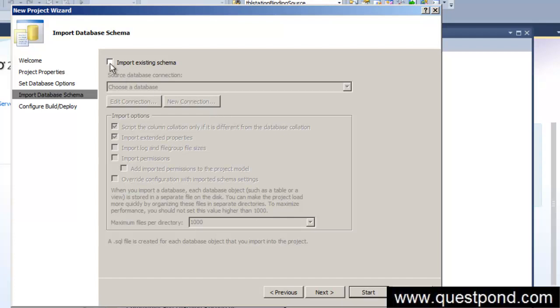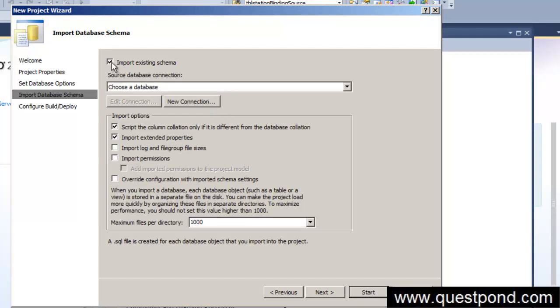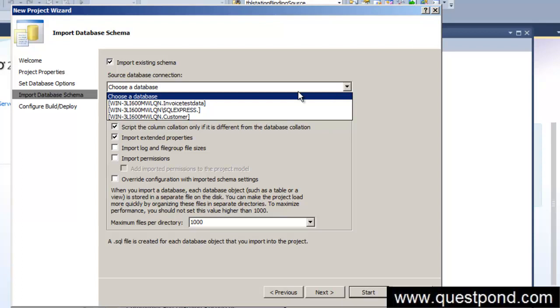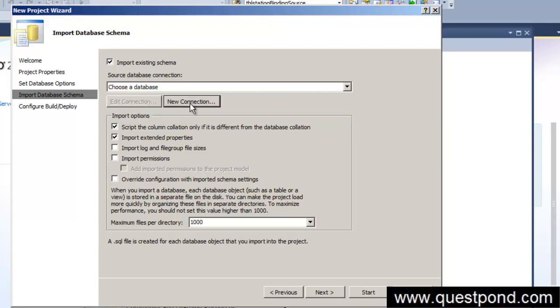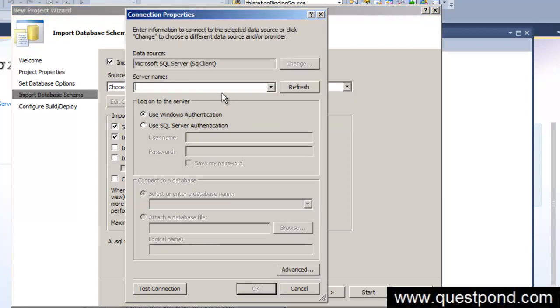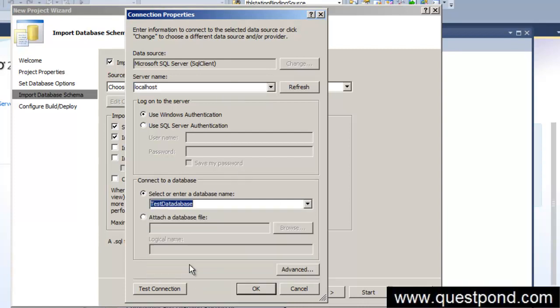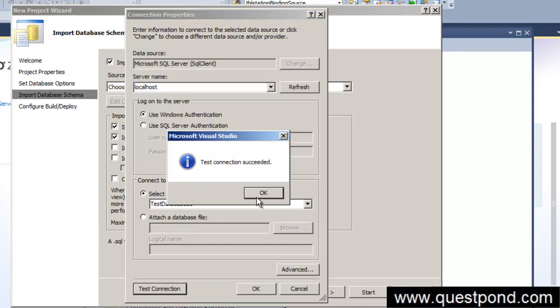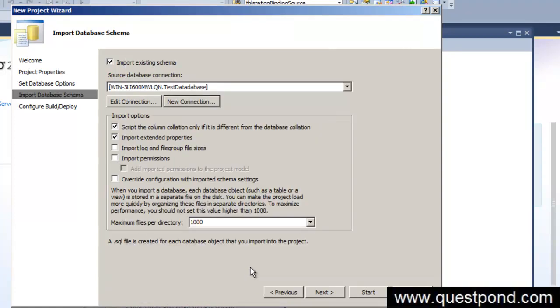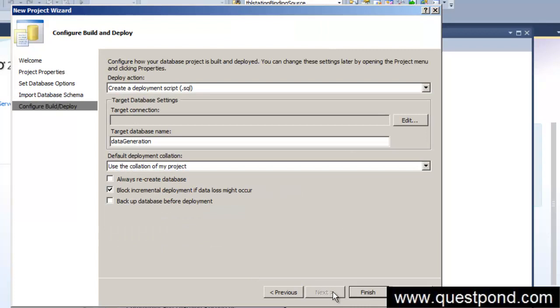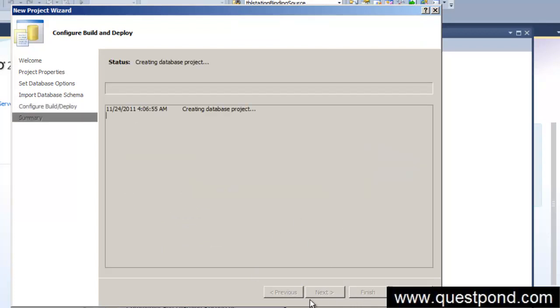And let's say that yes, I want to import my existing schema here. So let's create a new connection. Let me provide localhost here, and the database name is currently test data database. Let me just test it. Let's say OK, and let's say next, and yes. Let's keep all these default things as they are, and let's say finish.